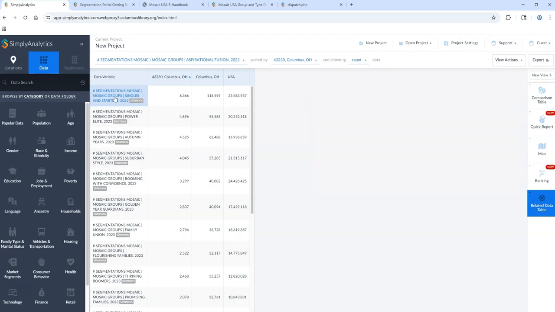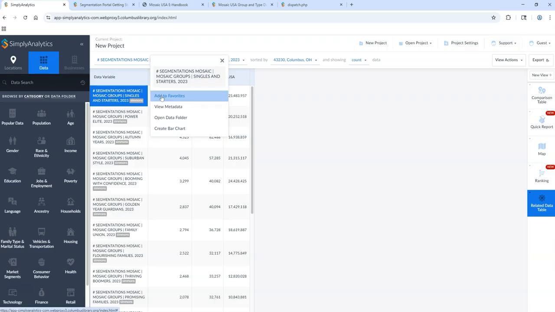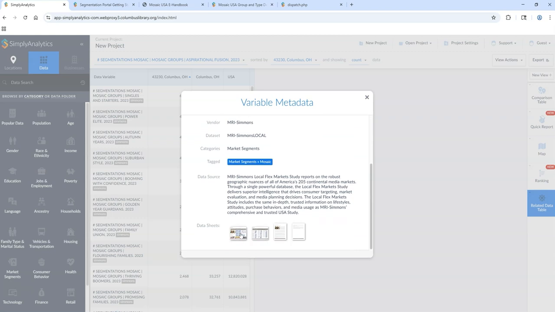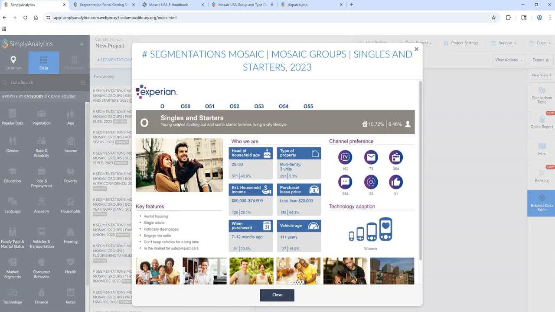And now what this pulls is the number of households in each Mosaic group. So our largest one here, quite a bit larger than the second largest, is this singles and starters. So if we want to click on this and then come to the view metadata button, we can click on this and see who this group is.